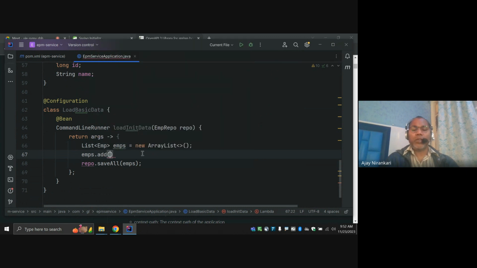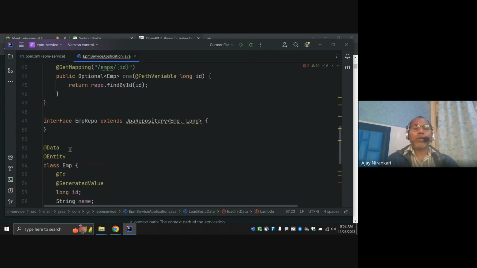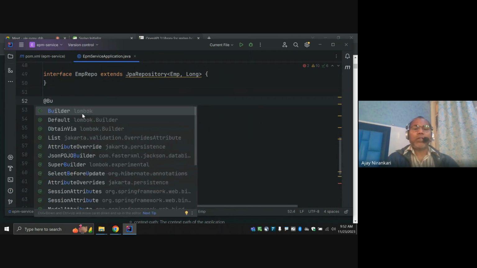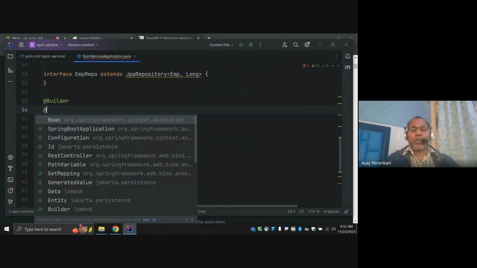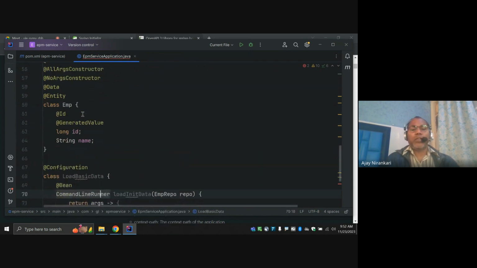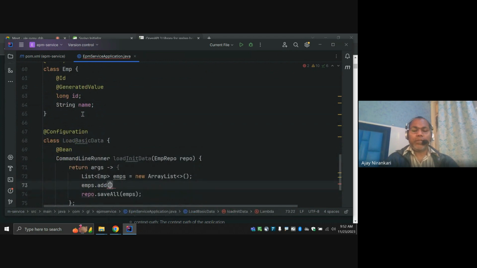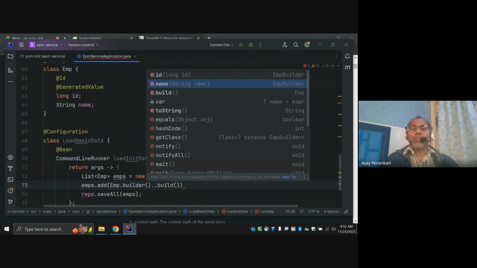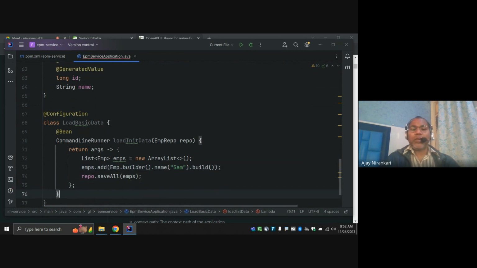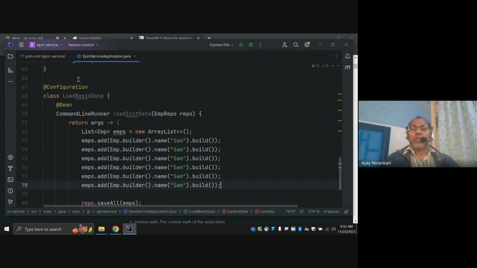Employees dot add employee. So here let's use the builder to build our employee, with all-args setter and no-args setter, and here say I need an EMP dot builder, and here just setting the name, here Sam. Okay, and just a couple of employees I can add.